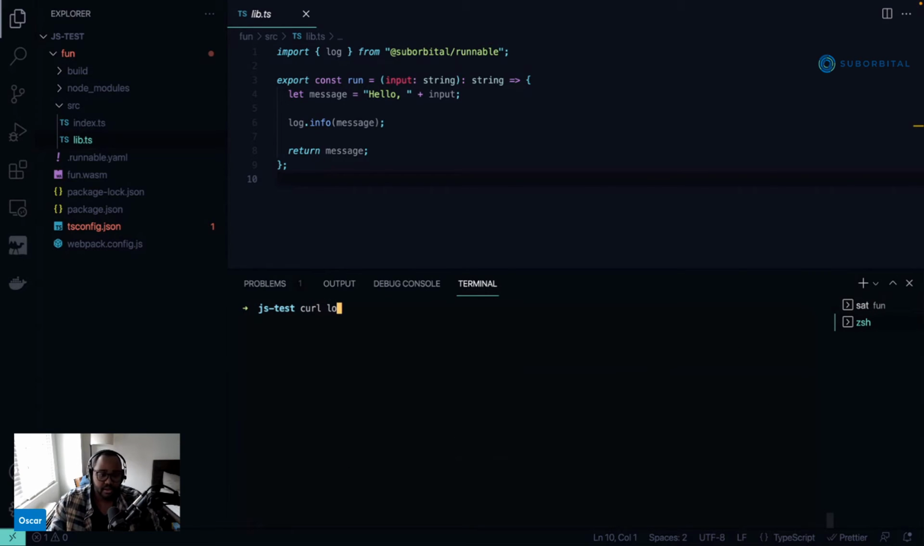So I'll use curl. So curl localhost 3030. We've got to pass it some data. In this case, it's going to be hello plus whatever data we give it. My name's Oscar, so I'm going to pass it Oscar. And yeah, let's do that. And cool, our JavaScript runnable works. It concatenated a string. That's cool. That's fun. But it would be a lot more interesting if we were doing something a little bit more complex.